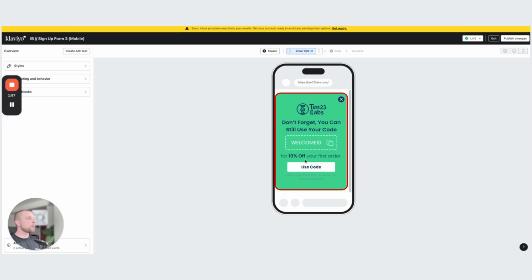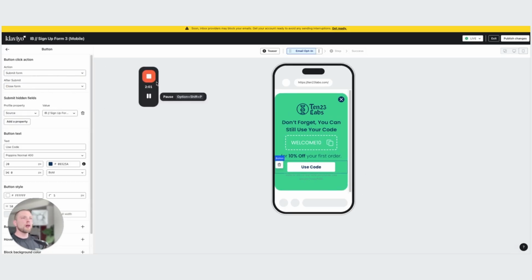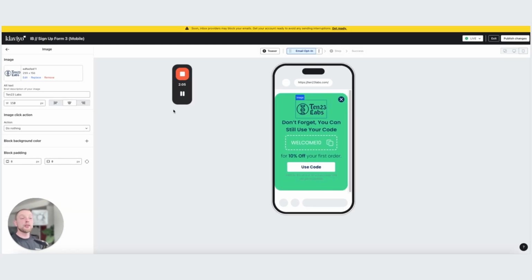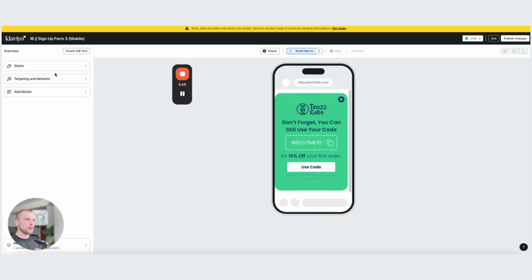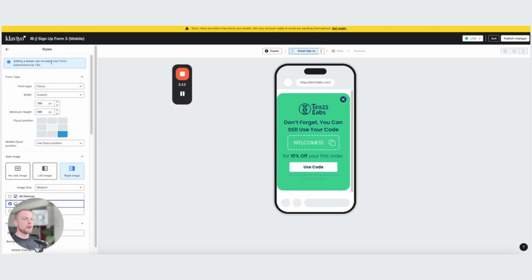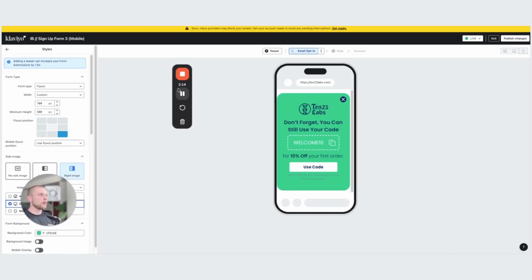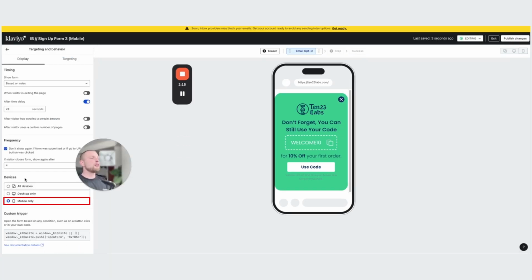We have this form here, okay? And it literally just reminds people of the item they left behind, or rather, the discount code they left behind. What we're going to want to do here is not have a teaser. We're going to make our styles a flyout, okay? And make sure it's set to the correct device.